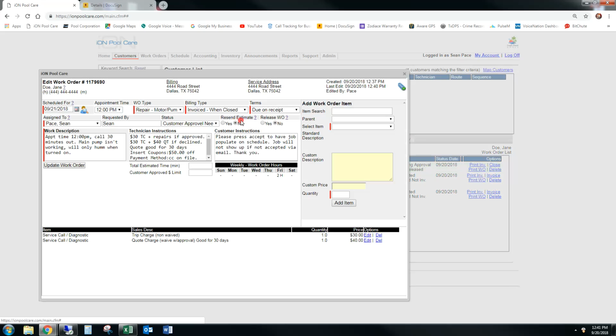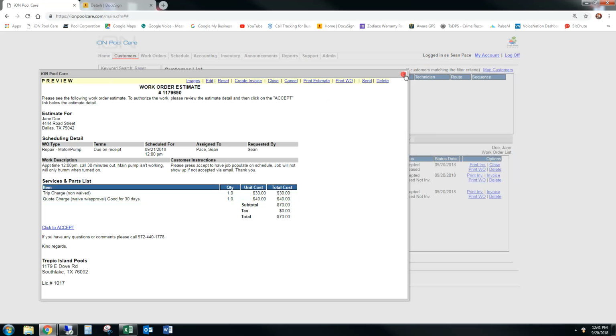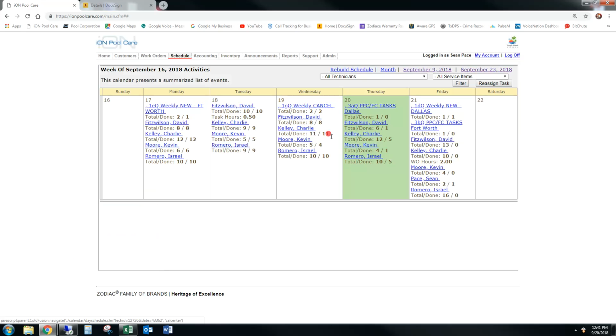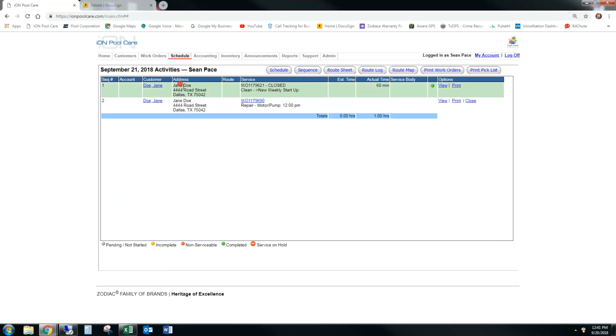So in this case, I'm just going to release it. We're just doing a mock-up, so we're going to act as though it's been accepted by the customer. I'm going to release it. So now the technician is going to do it. You can go to the schedule. Notice that it has now shown up, that it's been released on the schedule.